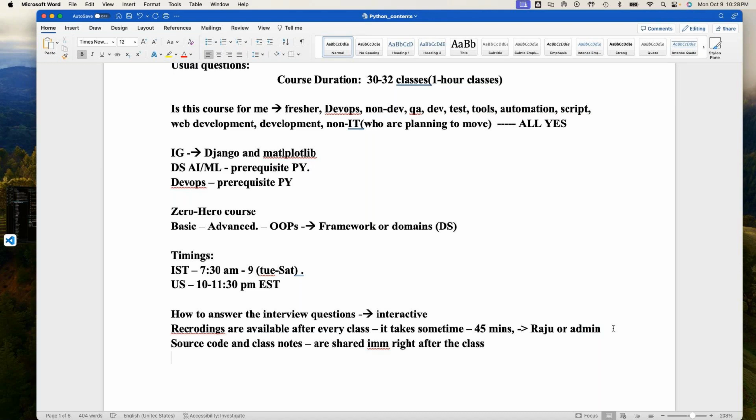I generally share it right after the class so that you can at least take the code and start practicing, because I highly recommend you practice. The more you practice, the better a programmer you become. Some people might be thinking Ankit is using the term programmer, developer. Doesn't matter. In today's world, if you want to get a high paying job, even DevOps guys, QA guys, they are all called developers because somewhere or other they are developing either scripts or Python programs.